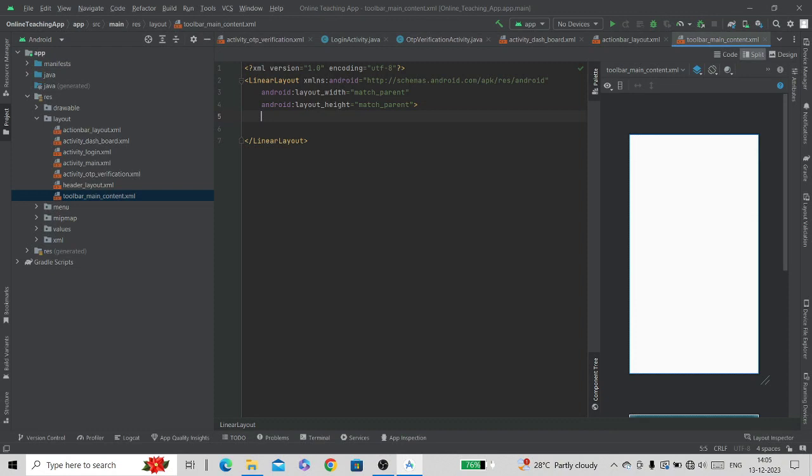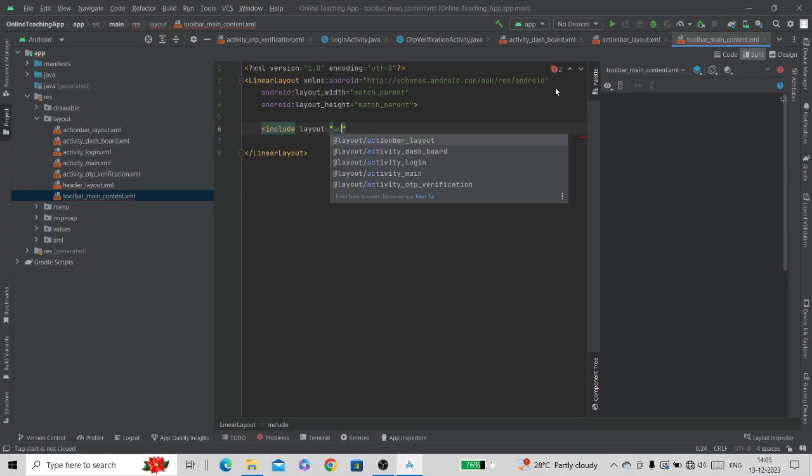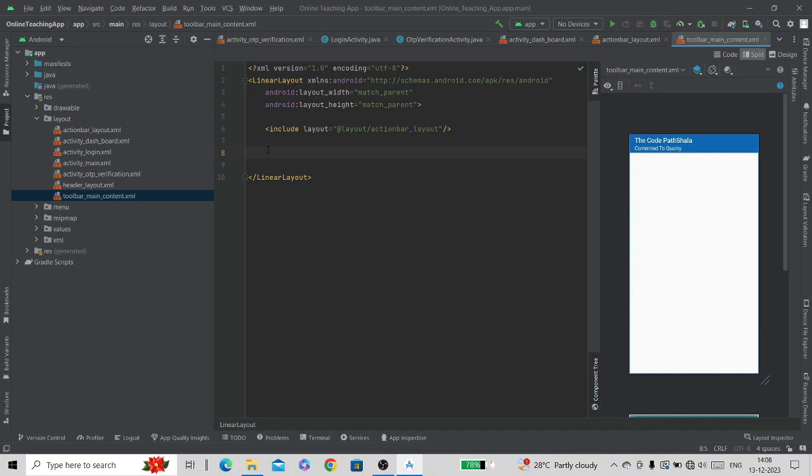Now here we will include our toolbar which we have created with the name of this action bar underscore layout. For that we will use the include tag, and inside this include tag we will use this layout and give our action bar layout. So you can see here the action bar is included. Now close this include tag. Now after this include tag, we will here create a content which we want to show in this white screen in the future. So for that we will set the orientation of this linear layout to vertical.